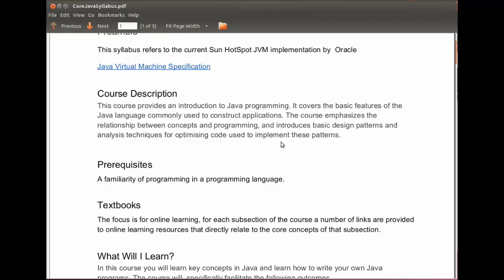Also, we look at the basic design patterns used by experienced and successful Java programmers, and we look at techniques for optimizing code when we implement these patterns.